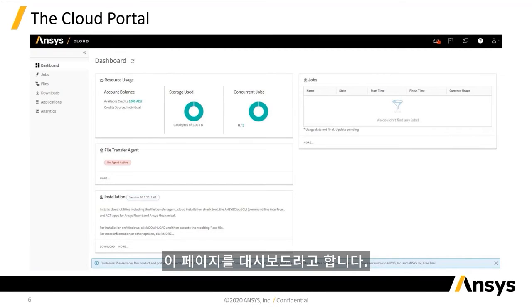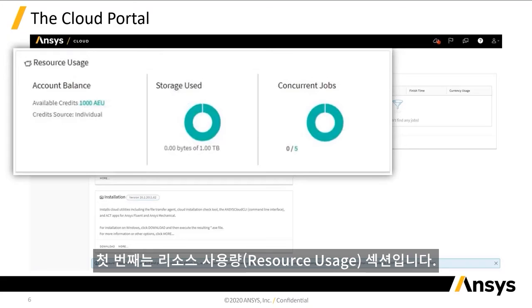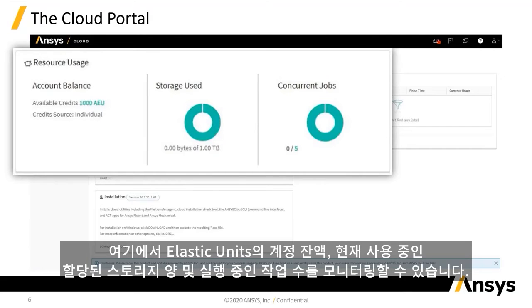This page is called the dashboard. It shows several important pieces of information. The first is the resource usage section. Here, you can monitor your account balance of Elastic units, the amount of allotted storage you are currently using, and the number of jobs you're running.